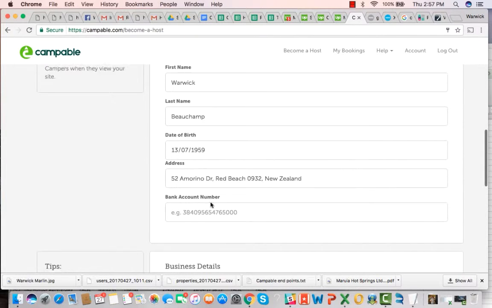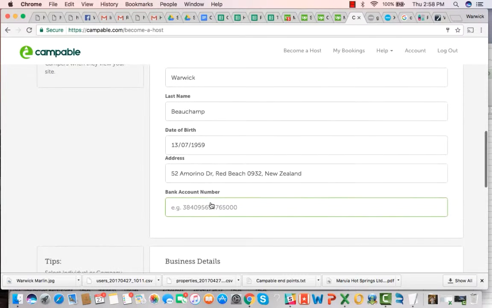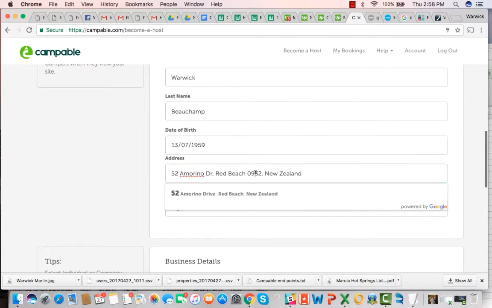The address that goes in here is the address of the person who's going to get paid. And by the way, it must be from the drop down. If you hop in here and edit something, it won't work. So make sure that you choose it from the drop down.